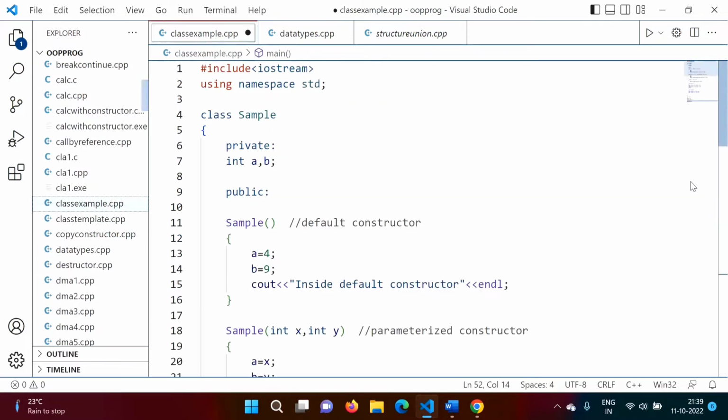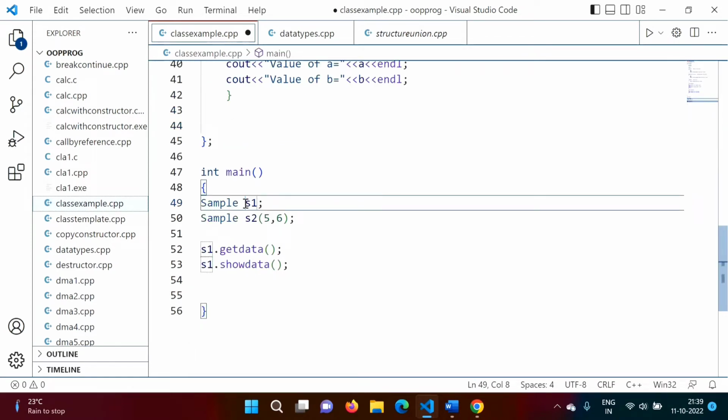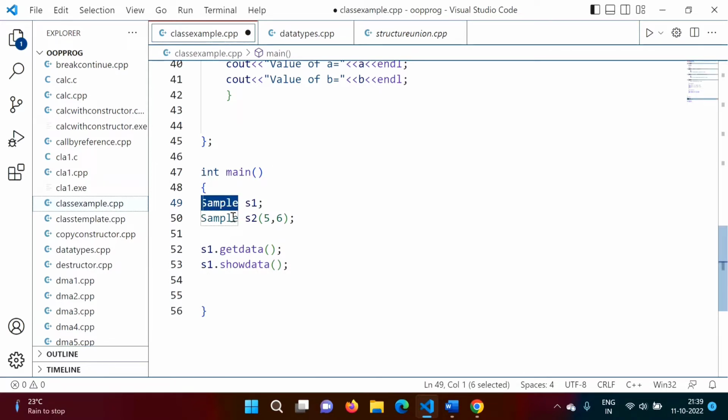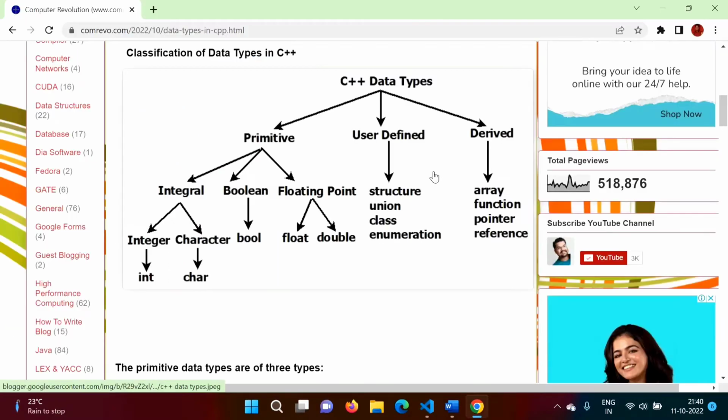In the same way, class. We have defined a class like this. What name have we given? Sample. Here we are creating a variable of type sample, but sample is a class, and we have defined that. So structure, union, class, and even enumeration, which we'll see in the next video, are all user-defined data types. That means the user defined these data types, and whatever data type names we have given, we can define variables of those data types.